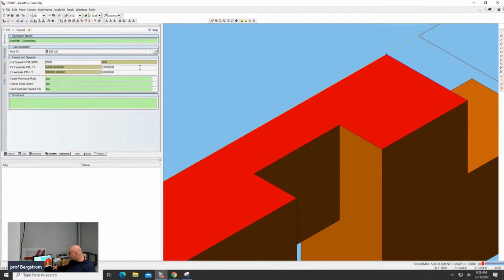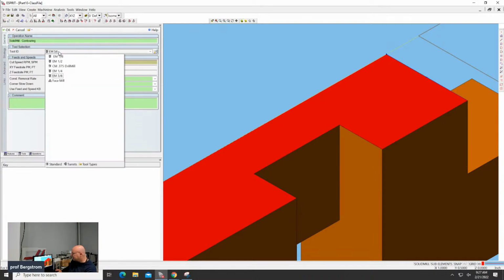Oh, I know. Numlock. 0.00. Delete all those. 0.0003. That's better. 0.0006. There. So 54 inches a minute sideways, 10 inches a minute down, 6,000 RPM, 3/8 end mill. All right, so we're done with the tool.